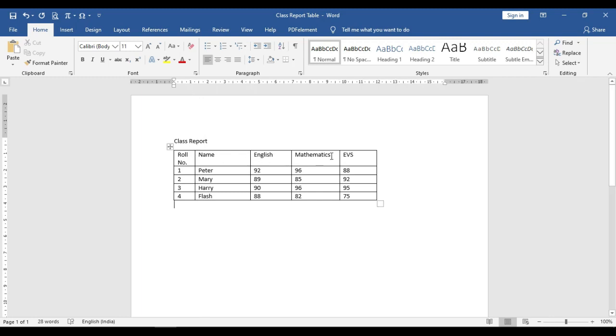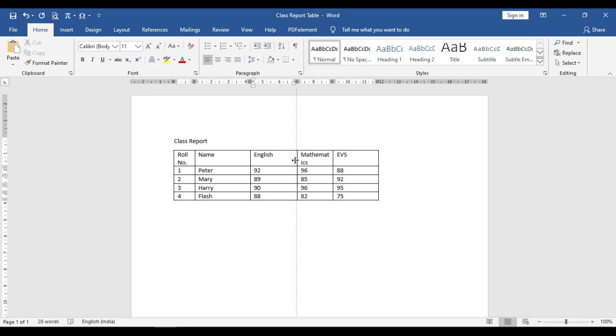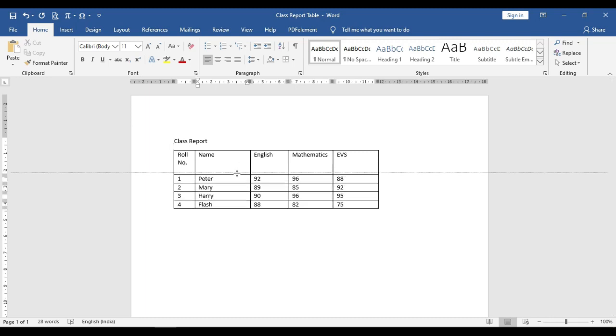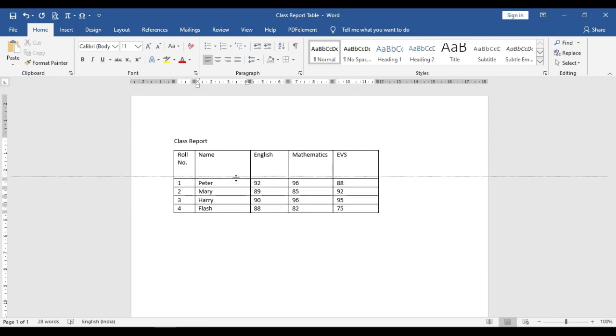Let's check it with mathematics also. Done. Let's check it with this one. Okay. You can also do this vertically. So just select the row edge, and after that you can drag the whole edge.